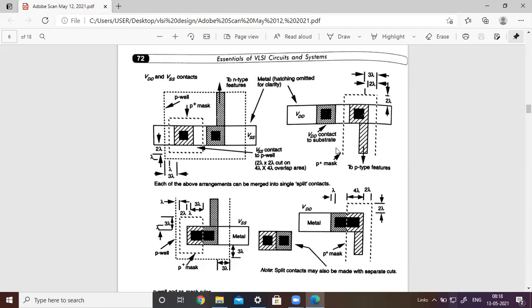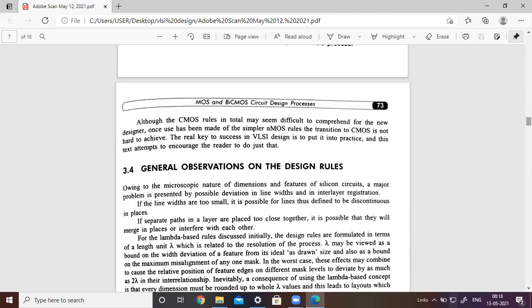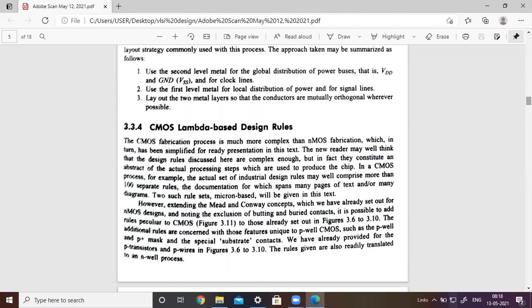Sometimes we want to split the connections here. These are the rules for splitting connections in this case. Just remember vias. You can connect the via like this. So these are the rules we require in this case. These are the different rules we use to connect the structures. These are CMOS based lambda design rules.